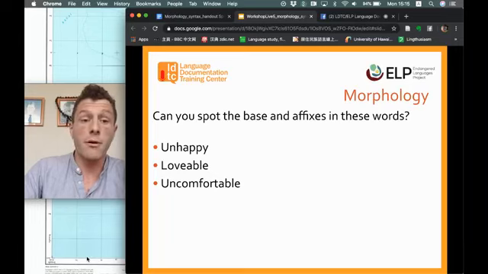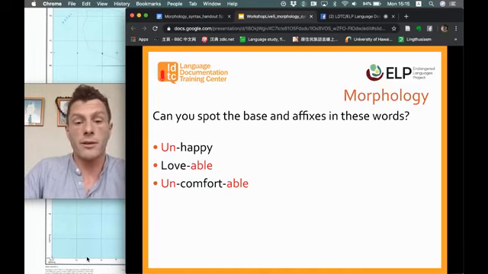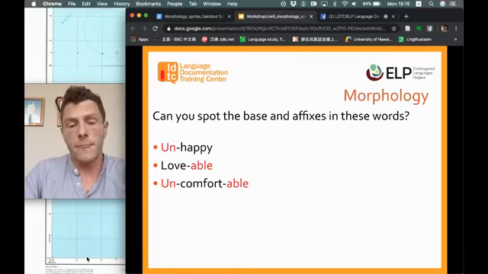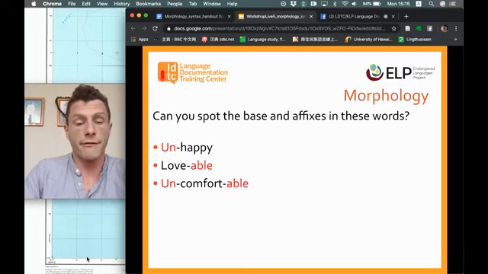All right, so the morpheme boundaries are as follows. We have un-happy, love-able, and then un-comfort-able. So un is a negative prefix attached to the base happy. Able is a suffix that we add to the base love. And then un and able can be used together and added to a base to create the word uncomfortable.